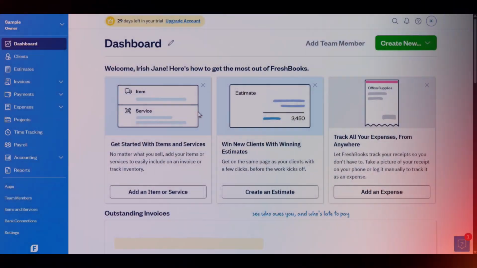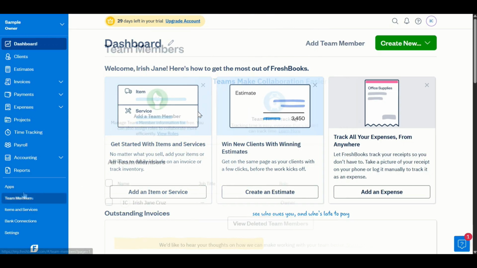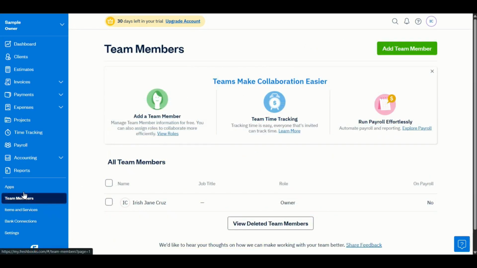So let's get started. If you need to share your financial records with an accountant, FreshBooks makes the process simple. Start by logging into your FreshBooks account and navigating to the Team Members section. This is where you can manage user access and permissions.